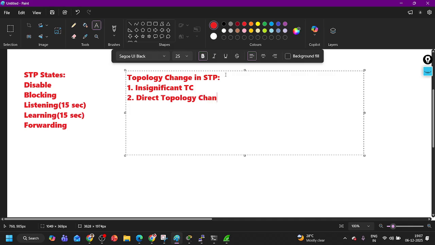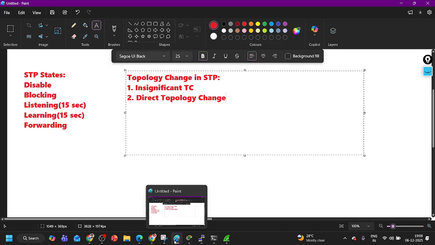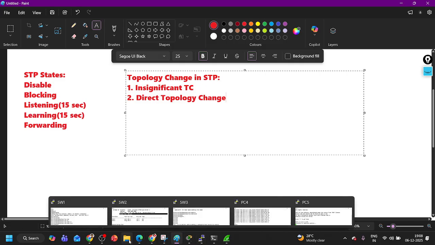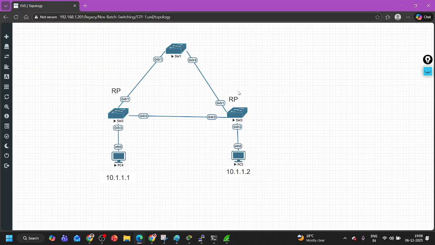Direct topology change means if the RP port of a switch goes down and an alternate port is available, that type of change is called direct topology change. Like in my case, you can see the RP port on switch number 3 and the RP port on switch number 2. What is the difference? Alternate port is not available on switch number 2, alternate port is available on switch number 3.